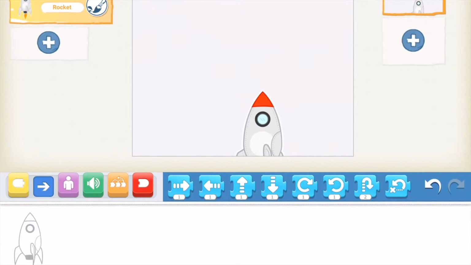And then if you notice, there's a round button that's blue with an X and an arrow right beside the green flag. If you press that button, that will set the rocket to go to this exact spot every time you restart the game. So press that button there.